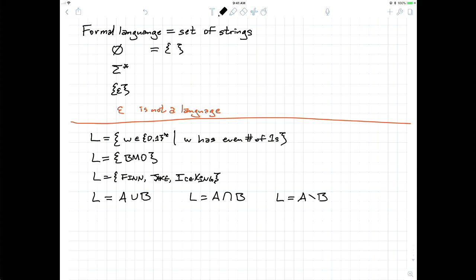So this backslash is the set version of minus. This means everything that's in A but isn't in B. This is the same as writing A intersect the complement of B, which means, of course, I have to be able to write the complement of B, which I can think of as all strings that are not in B. Okay, so you can do things with languages that you can do with any set in terms of combining them, in terms of writing them down.